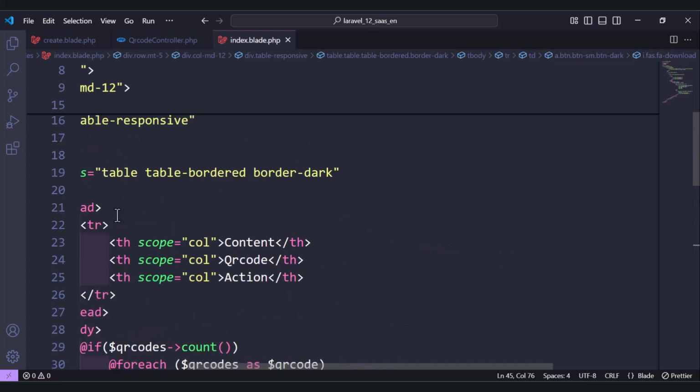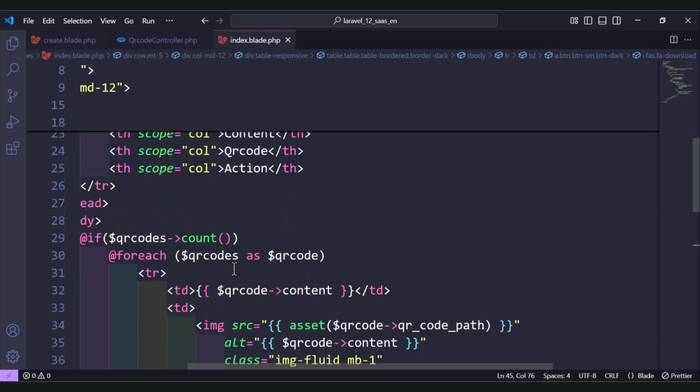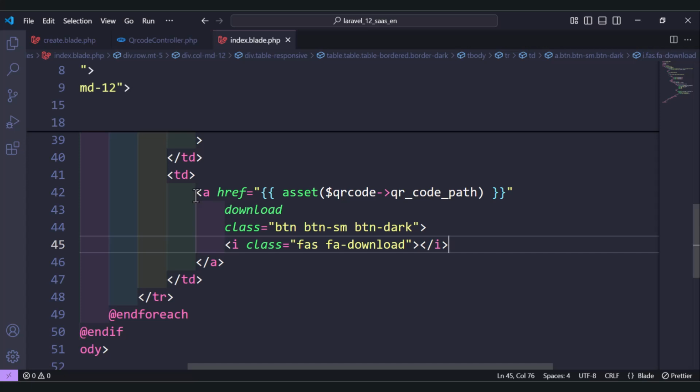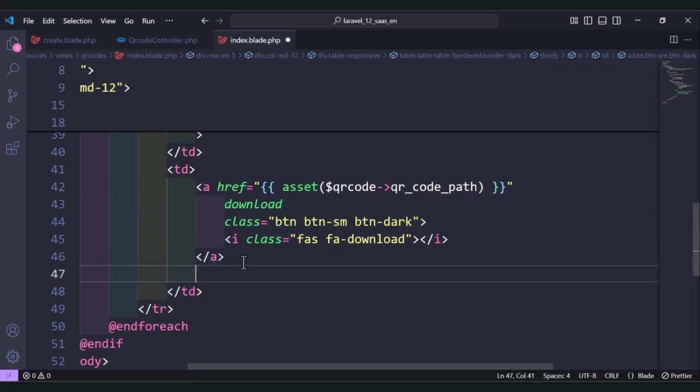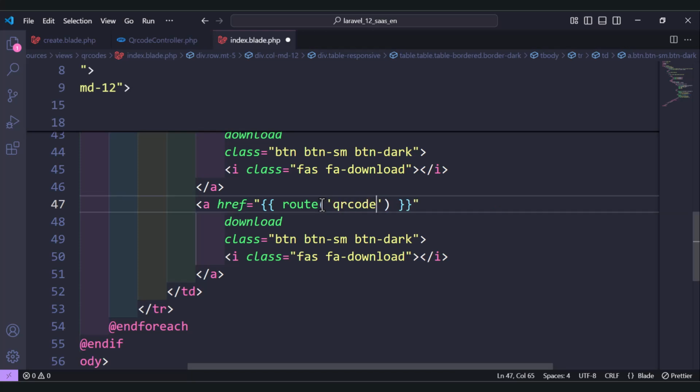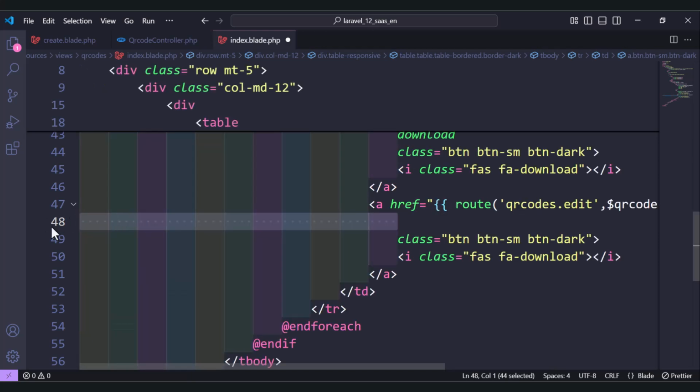Let's see what we have here. Okay, we have th, so we can keep it here, td. Let's move to the next. The next is the edit link. The edit link will take us to the route, which is qr-codes.edit, and we need to provide the QR code that we want to edit or to update. Here we don't need this download.